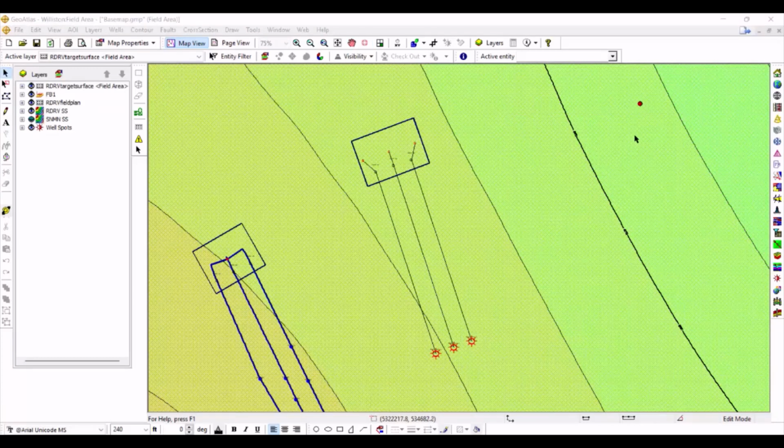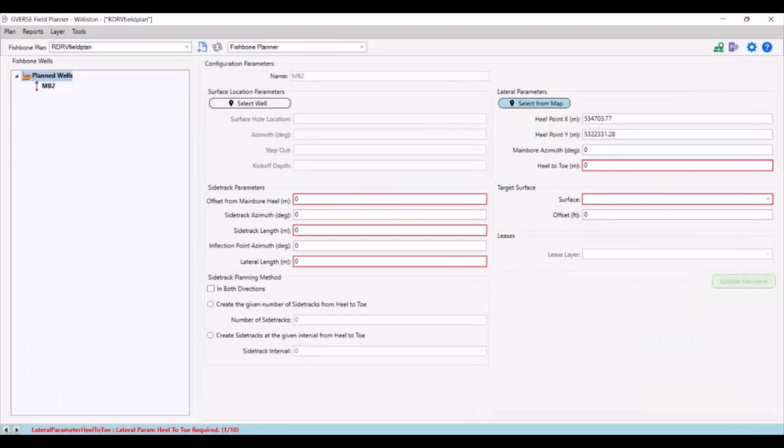Once you have the point selected, you can go ahead and open up your GVERSE Planner window again. And as you can see, the heel point X and heel point Y fields have already been populated. You can now go ahead and assign a heel to toe length for your main bore here and a main bore azimuth angle. So I'm going to give it 1800. My azimuth angle will be, let's make it 70.